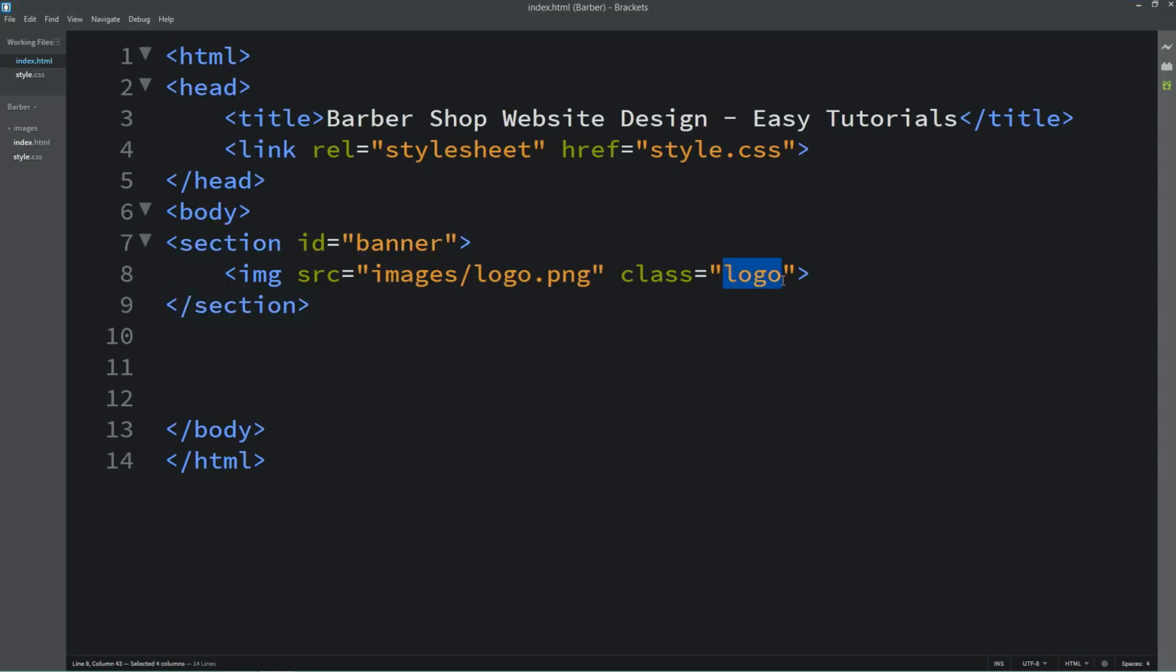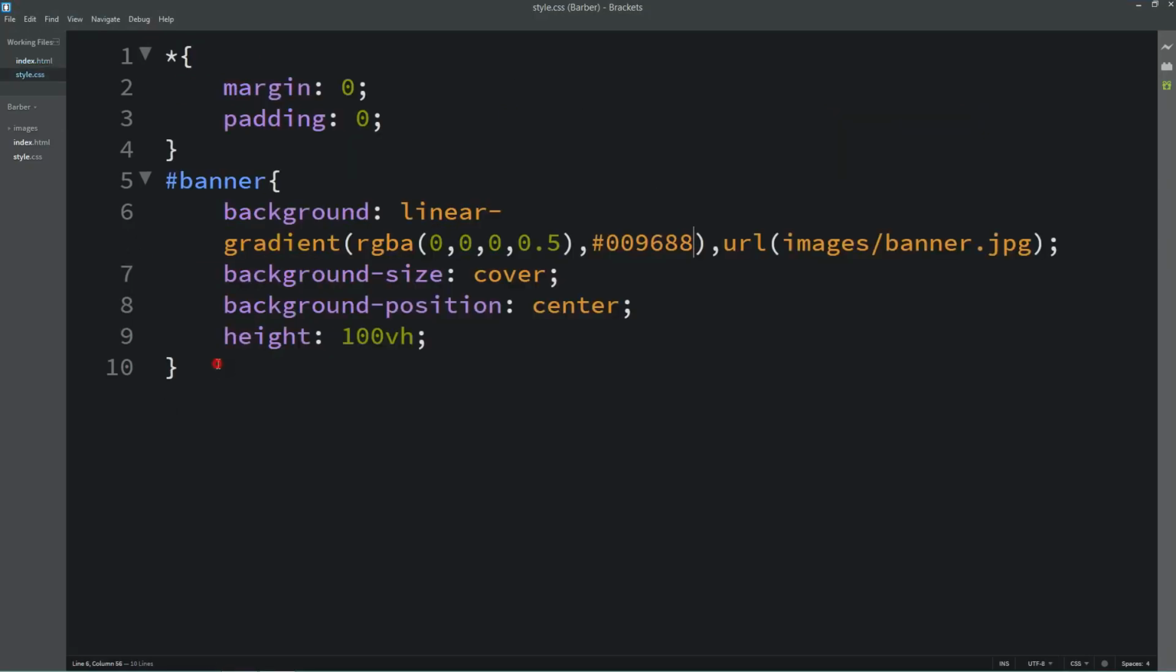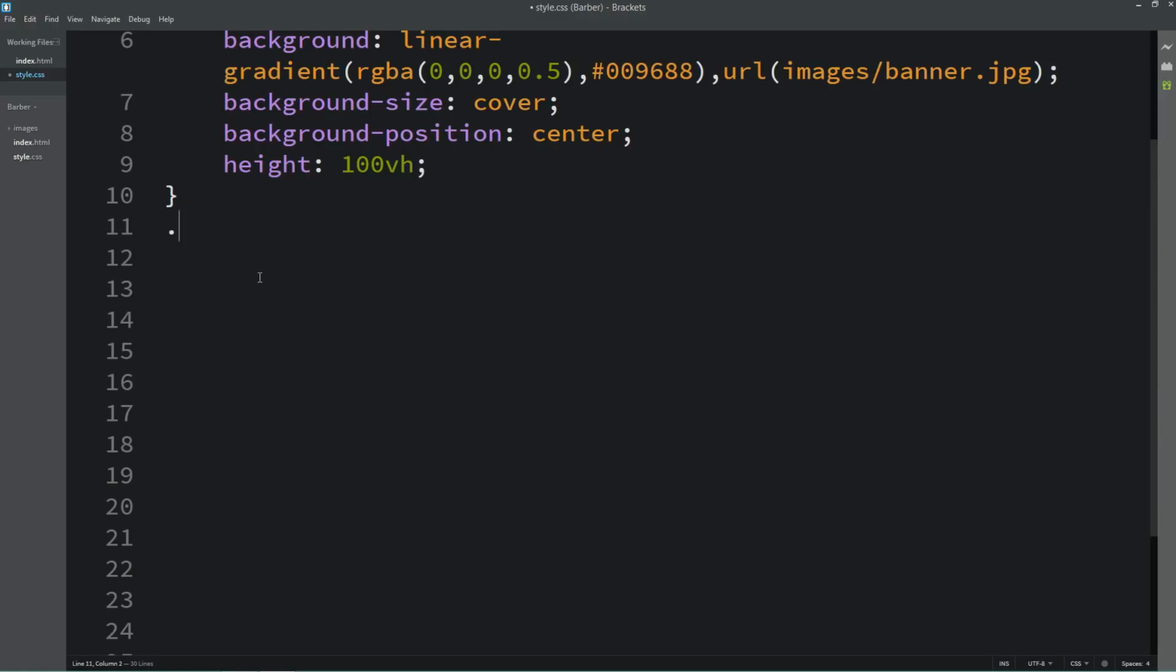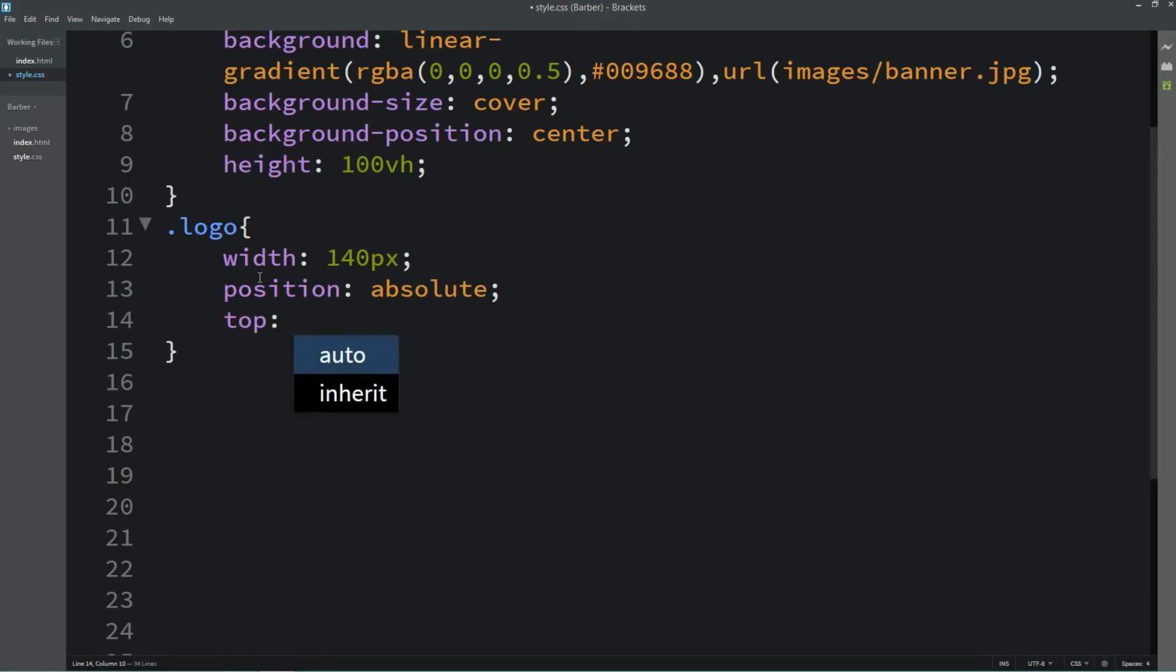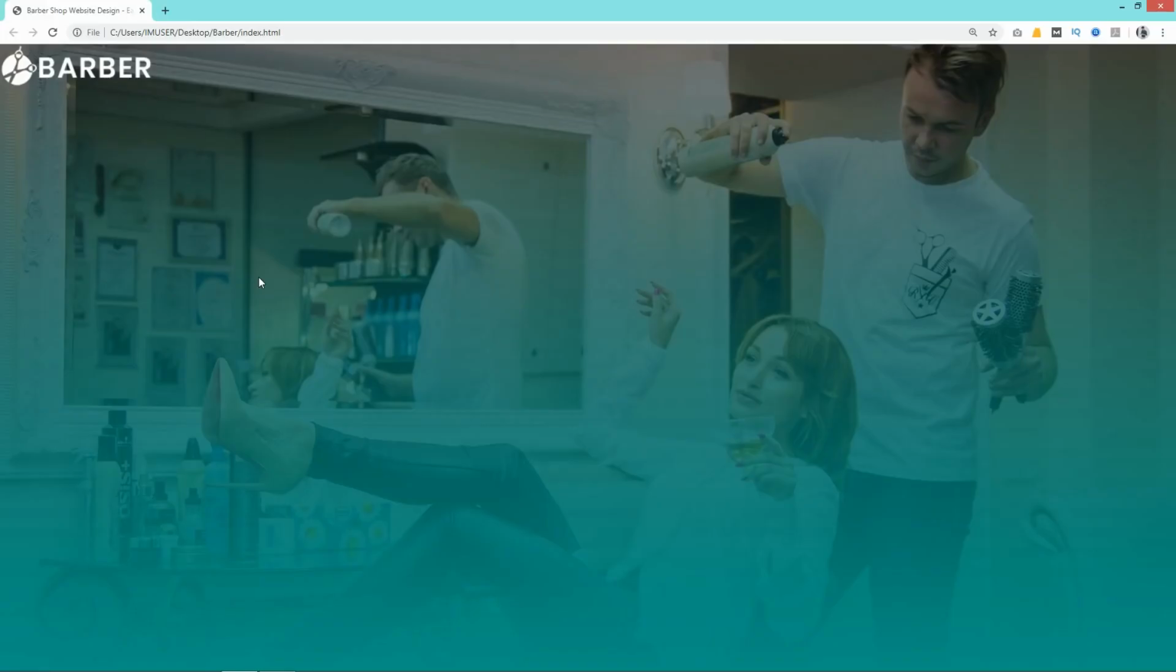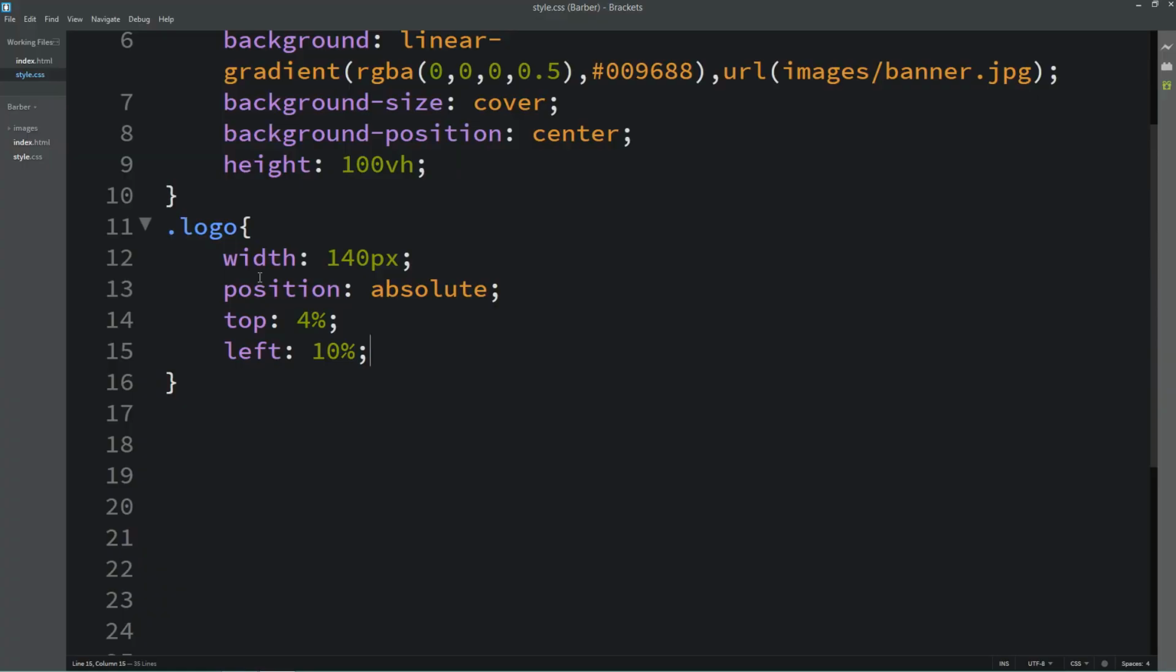Let's copy this class name logo and write it here in the CSS file with a dot because it is a class name. For this one we will set the width and we will add position absolute. Top, it will be 4% and left 10%. Now you can see this logo on perfect position.